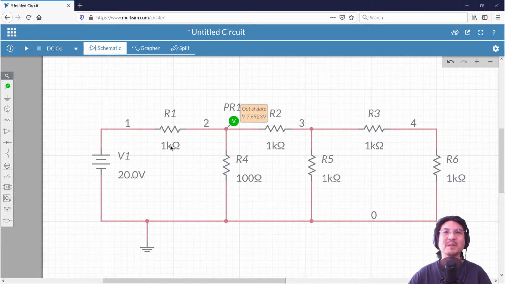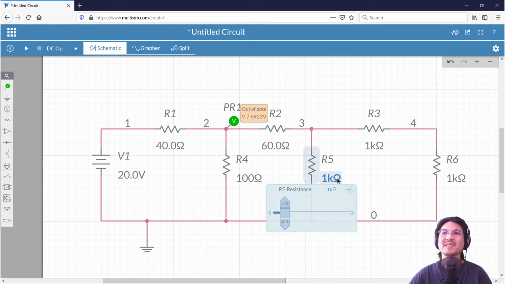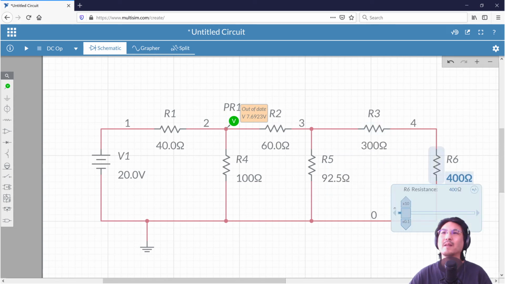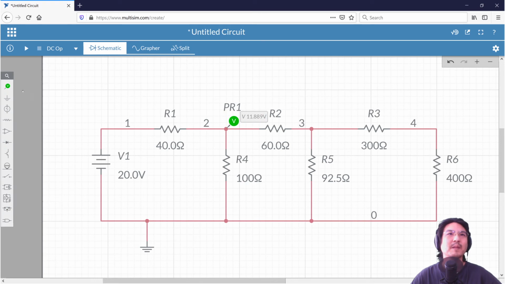Oh, actually, I made all the resistors kind of boring, right? They're all kind of the same number. Let me just change these so that it's at least more exciting. Okay, just make them different values. So we have kind of a boring circuit. Okay, so I'm going to add a probe back here. I mean, we know this is 20 volts, right? So this is 20 volts with respect to the ground. This is 11.889 with respect to the ground.